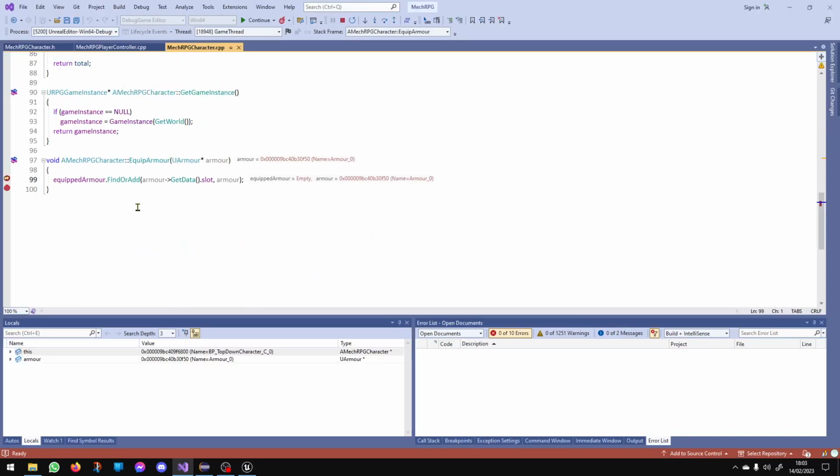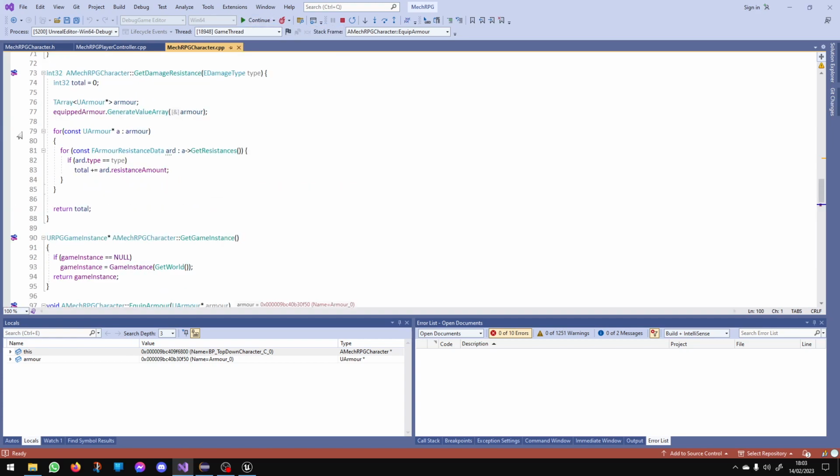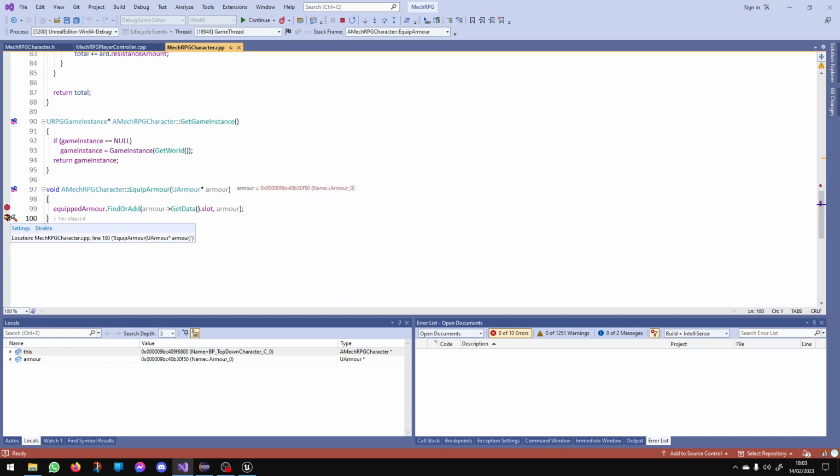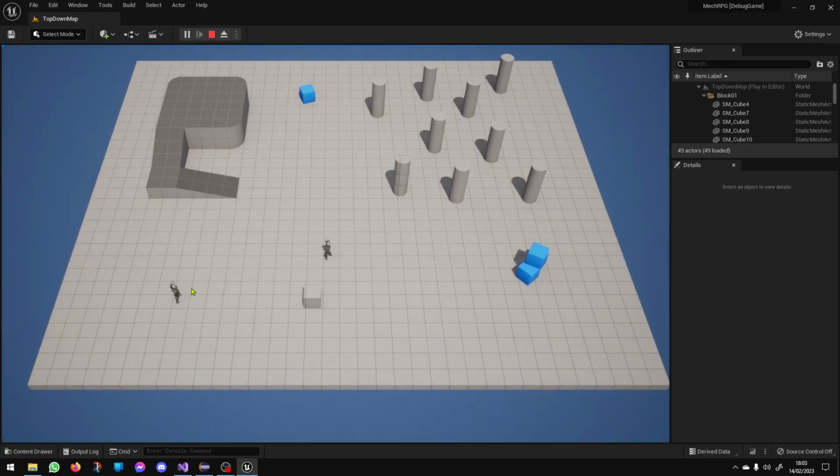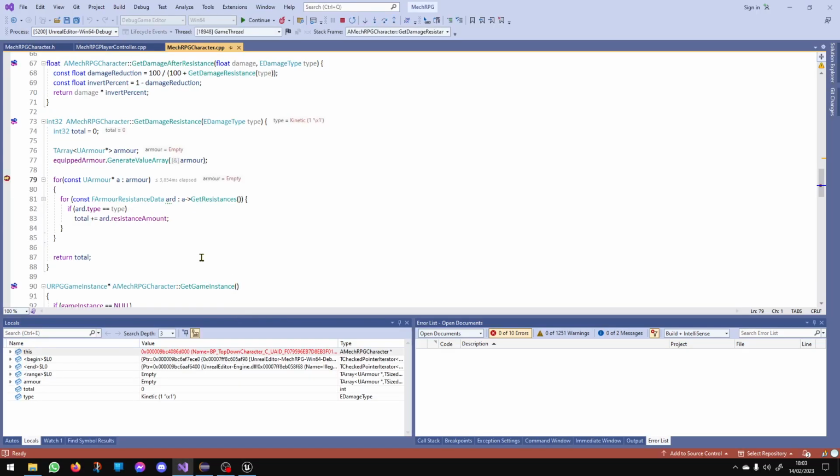Right. Other bar, equipped armor 1. Right, so now we come into here. Don't care about that anymore. Right, so only take a second. Done. Armor empty. Okay. I'll look into that then, because that's a real issue.